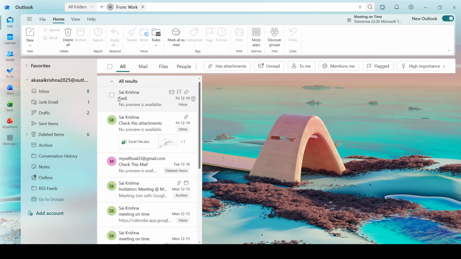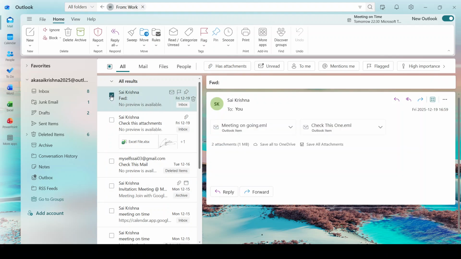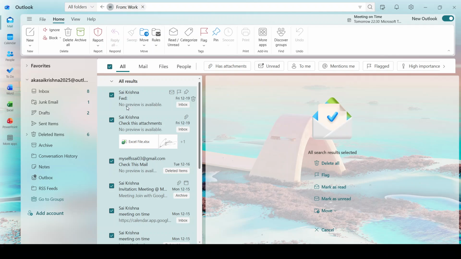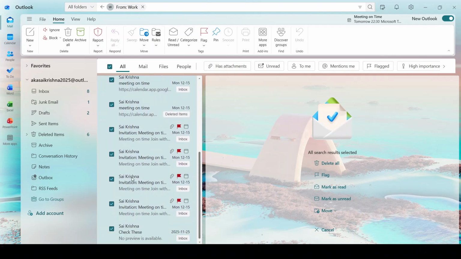Next, click anywhere in the results list to make sure it's active, then press Ctrl-A on Windows or Cmd-A on a Mac to select all the messages that are currently loaded. You should see the selection highlight across the list.